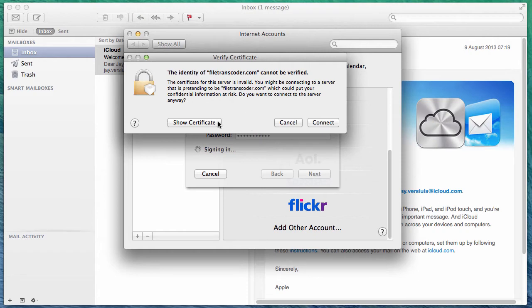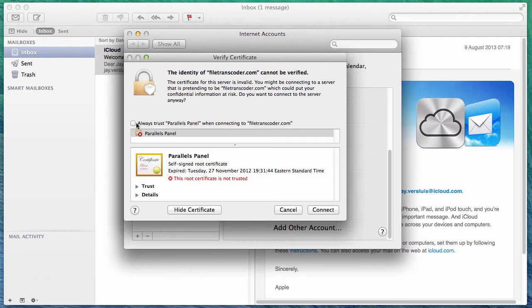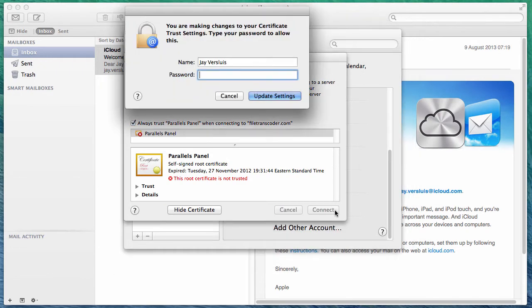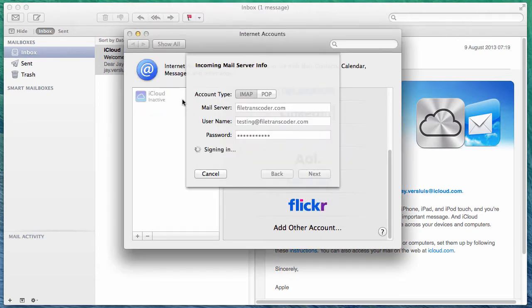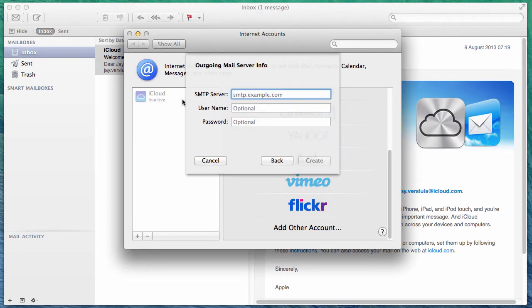again. So what you can do is click show certificate and just tick that little box here. Always trust Parallels Panel when connecting to this domain. I'm going to choose to do this, and then that should go away, at least for the outgoing mail server. To confirm that, I need to type in my computer's password so that that can be added to the keychain access. That was the incoming mail server sorted.